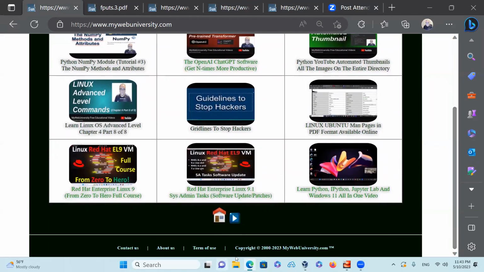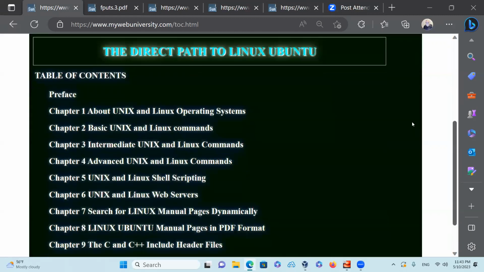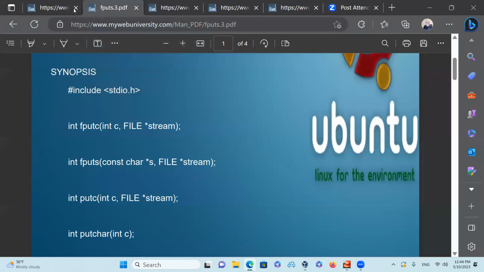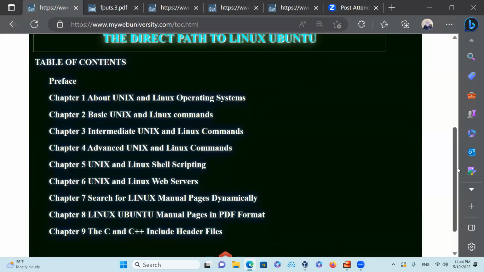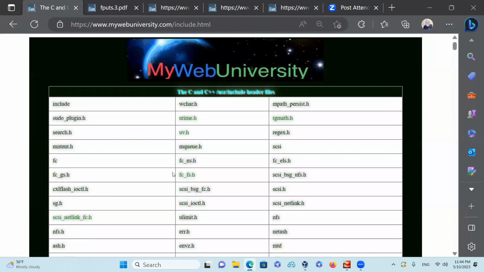But I'm going to show you the second page here, which is the table of contents for the direct path to Linux Ubuntu, my book that is about 9 chapters as of today. It was up to chapter 8 because this was the manual PDF file that I just showed you here. And now I'm going to show you this chapter 9, which I added tonight. So it is available for you. When you click on this one, it comes out to this page.